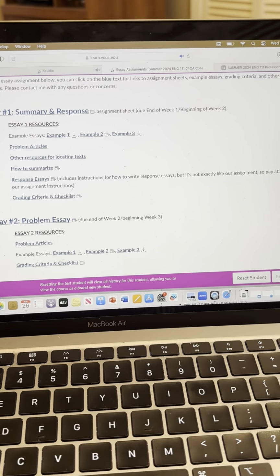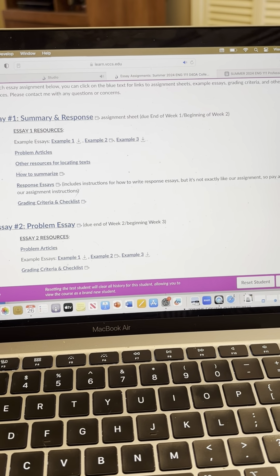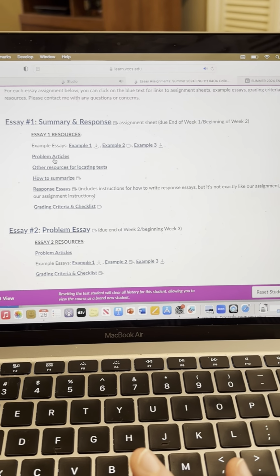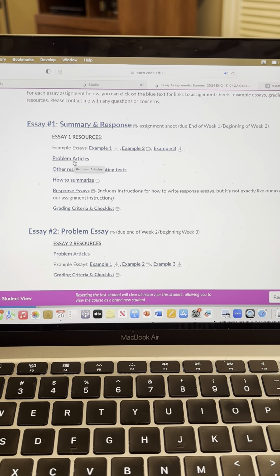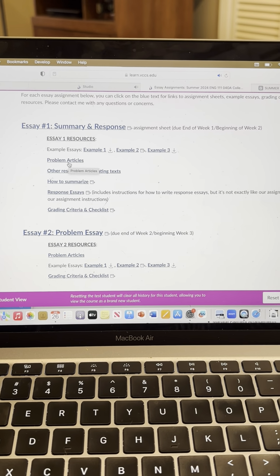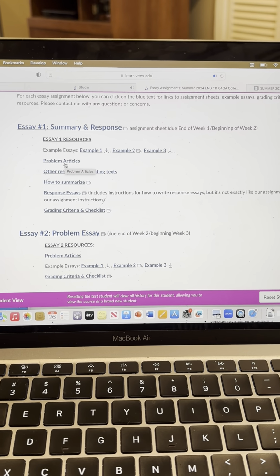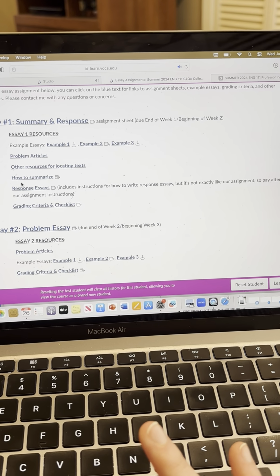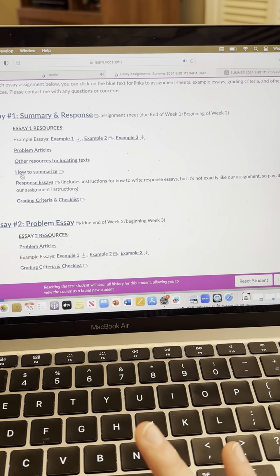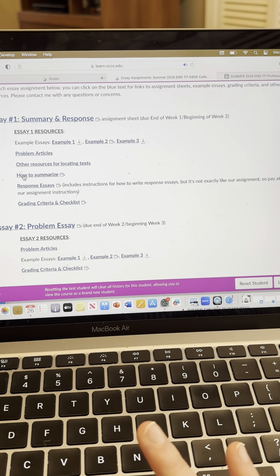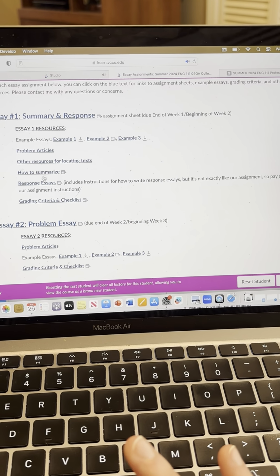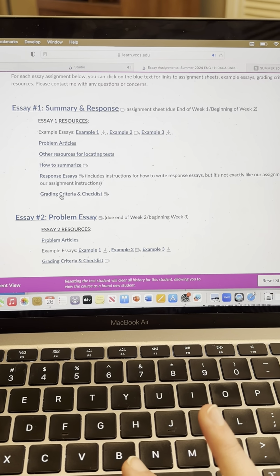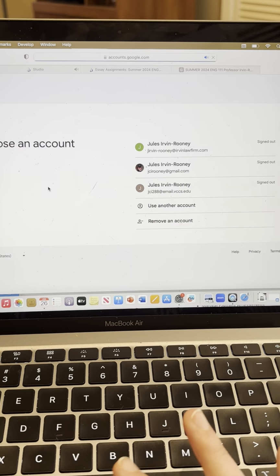We begin with a summary and response essay. You're going to be picking a problem article from this list, and once you've done the student survey, I'm going to be adding a few more articles based on the interests you've let me know. You're going to be picking one of them. You're going to be learning how to summarize, or become even better summarizers than you already are, and a response to it. You can find all the information about this essay in a grading criteria and checklist.